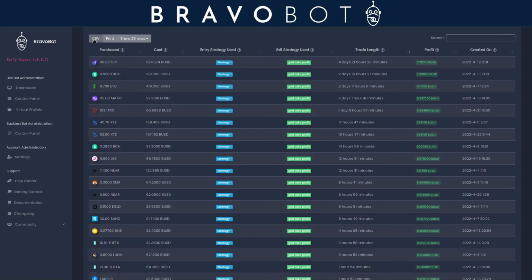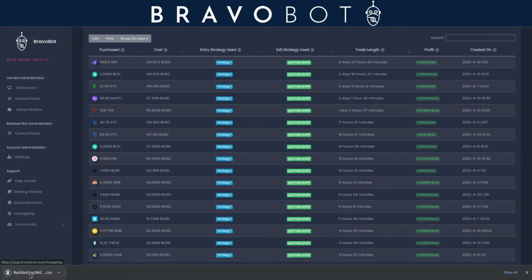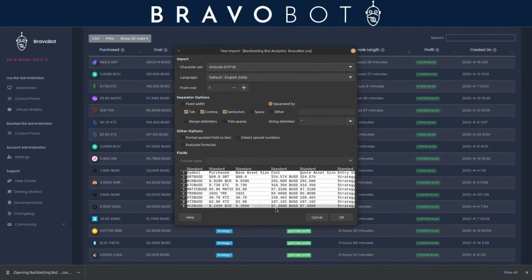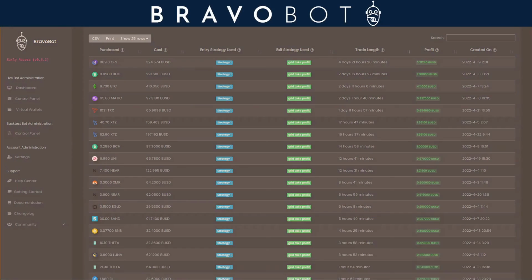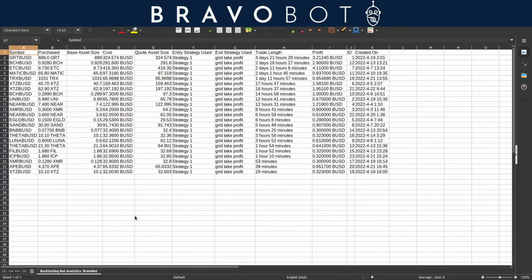And like I said, you can always just export it. Let's pull it up in a spreadsheet software and it'll look like this. So yeah, you can do further analysis if you want.